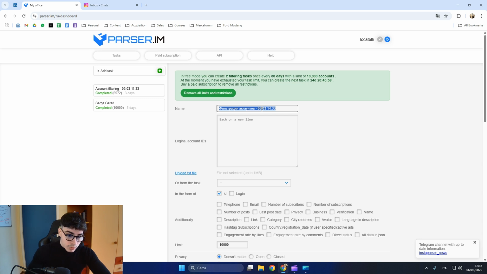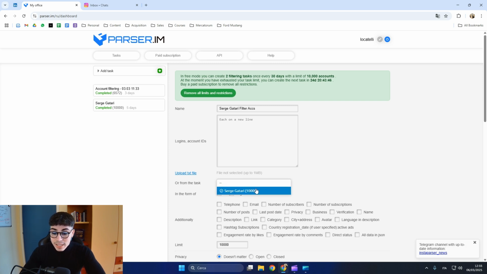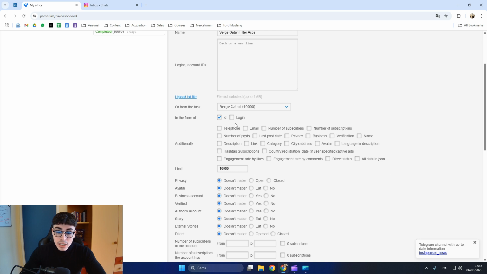Then in here you want to put, for example, Sergi Guitari filter accounts. Then in here you want to do all from the task, and you want to select the list that you've just scraped. Then in here you want to put the login again. And then what you want to do in here is include the description, so the biography, okay? Now, if you want, you can scrape the phone number, the email, how many followers they have, how many followings they have, are they verified, are they a business account, and so on and so on. Do they have a link in their profile and so on?